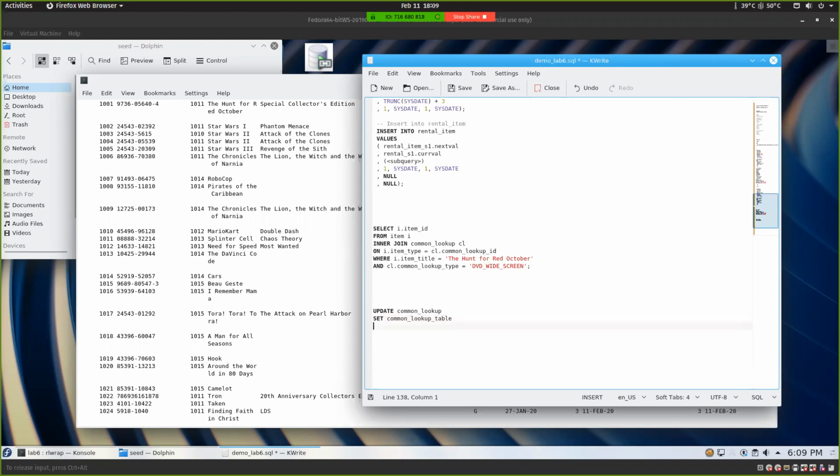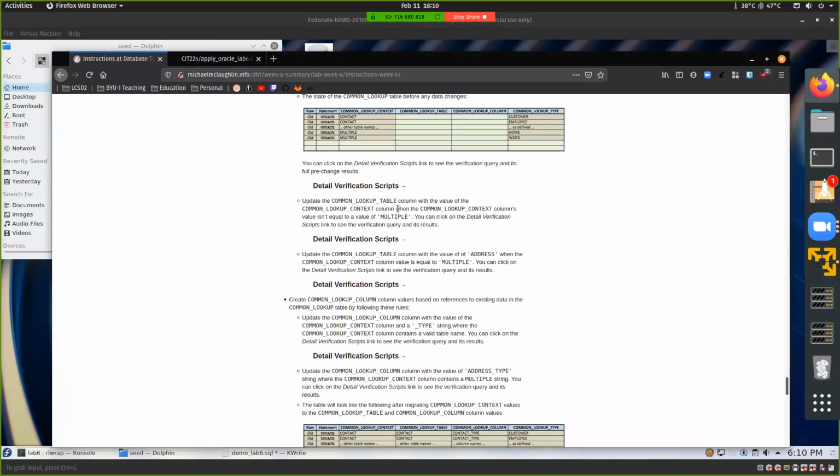So we say set common lookup table. And then it says when the common lookup context, so we're going to say when, not when, we're going to say where common lookup context column's value is not equal to a value of multiple. So in this case, we're going to say not equal to a value of multiple. Okay. Oh, and I missed something. It says update the common lookup table column with the value of common lookup context.